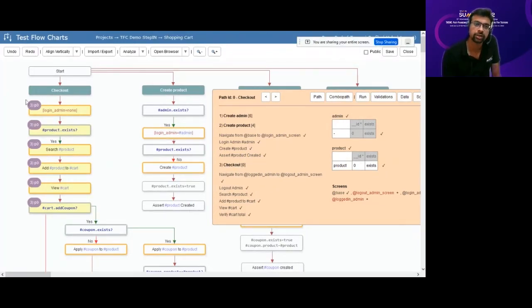And then after that, because this particular checkout path needs that the login admin should be none, which means there should be no admin logged in, because checkout would be messed up otherwise, this one says to navigate from the logged in admin to the logout admin screen and then log it out. And then you search for the product and do other things.